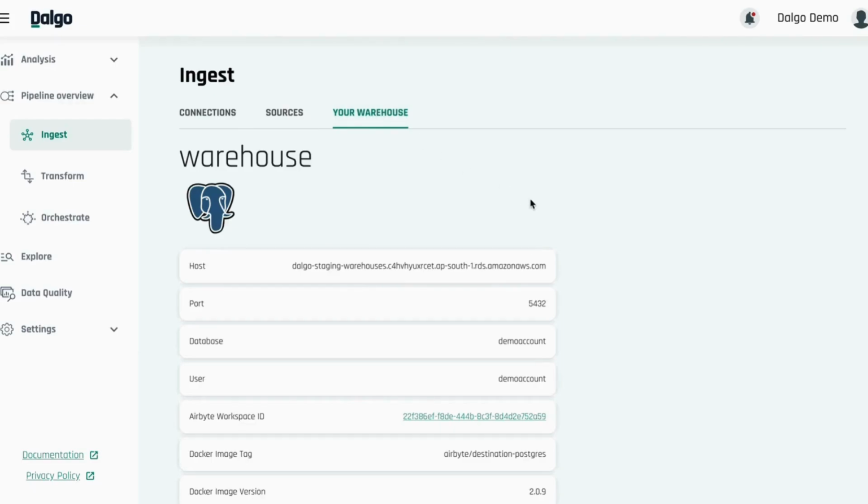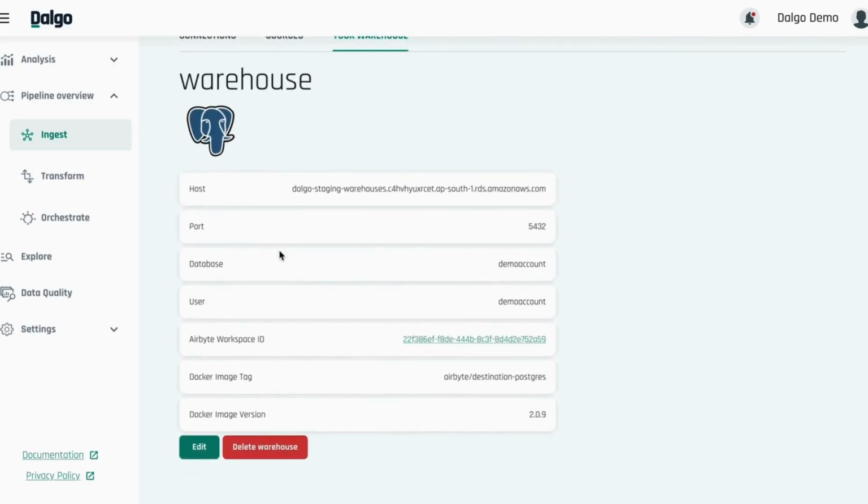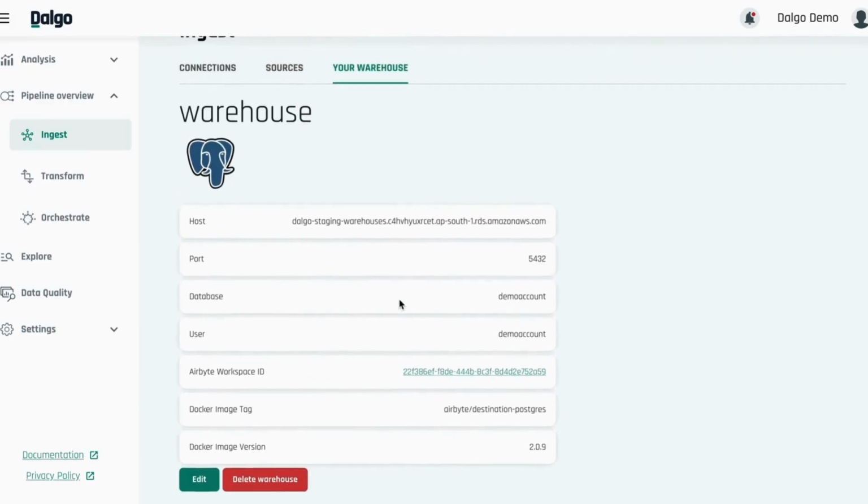Dalgo itself does not store any of your data, so you'll have to set up a warehouse of your own. If you've already gone through our consulting process and setup, then your warehouse should be set up for you already. You can edit the details, delete the warehouse if you want to from this tab, and see the details of the warehouse that you're connected to and where your data will be ingested to.